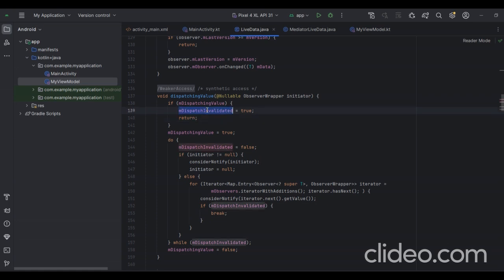Then we have m dispatch invalidated. What this flag does is, if there is a change in the live data during dispatching, meaning when we are dispatching the data and in the meantime some new value is set to the live data, we set it to true. It forces the loop to restart, so it ensures that observers get the most recent data. Suppose we are dispatching the data, and meanwhile the live data gets set again, and we didn't do anything, so we would not get the recent data quickly. So it invalidates the current data and forces the loop to restart, so that we can get the recent data.